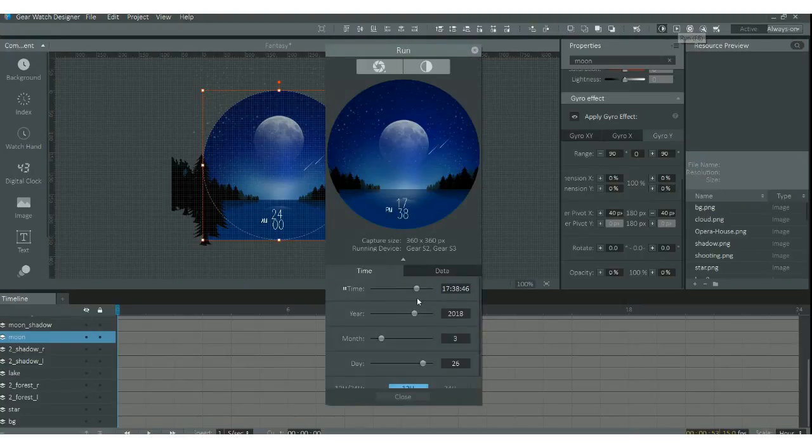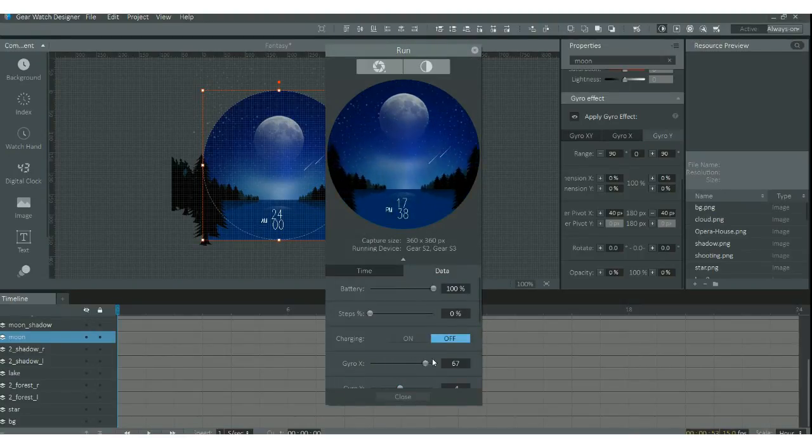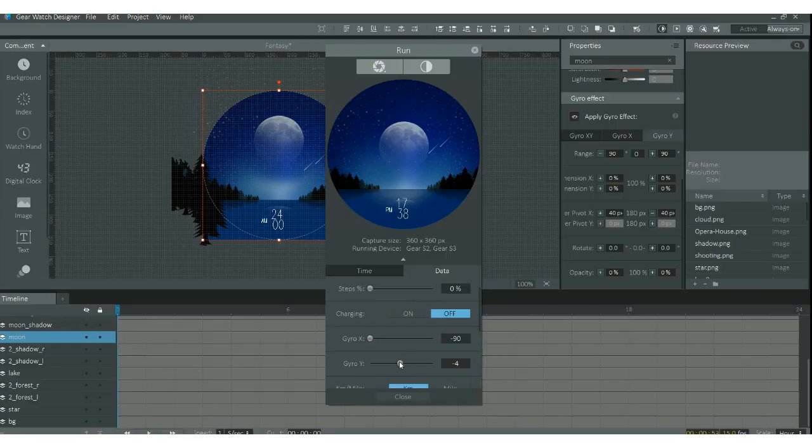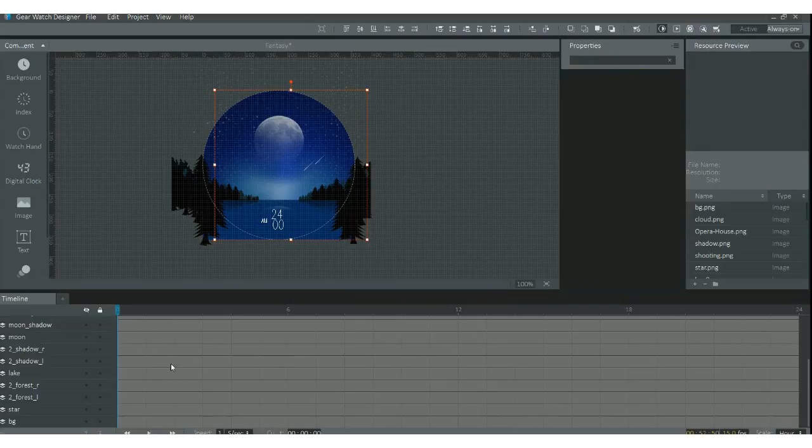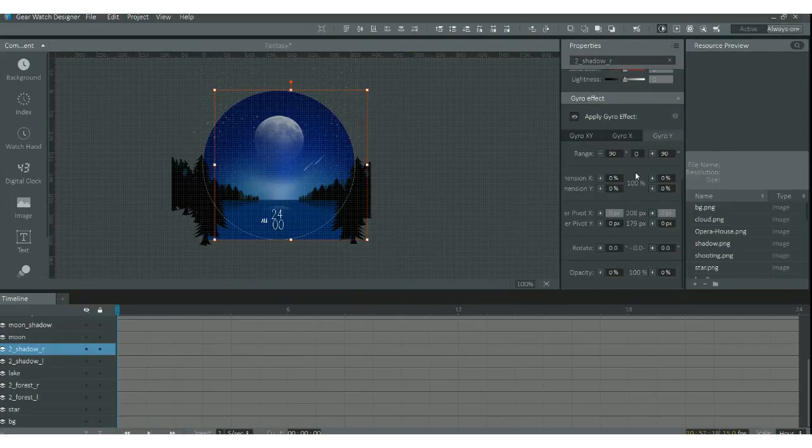So let's see when we move the gyro X value. As you can see, the moon is moving farther to the top and farther to the bottom, because I have changed the properties to move from minus 40 pixels instead of 20 pixels. In the same way, when you move the gyro Y value, the moon is moving farther to the left and farther to the right, because I have changed the value from 20 pixels to 40 pixels. So it is that easy to apply the gyro effect to your watch face.